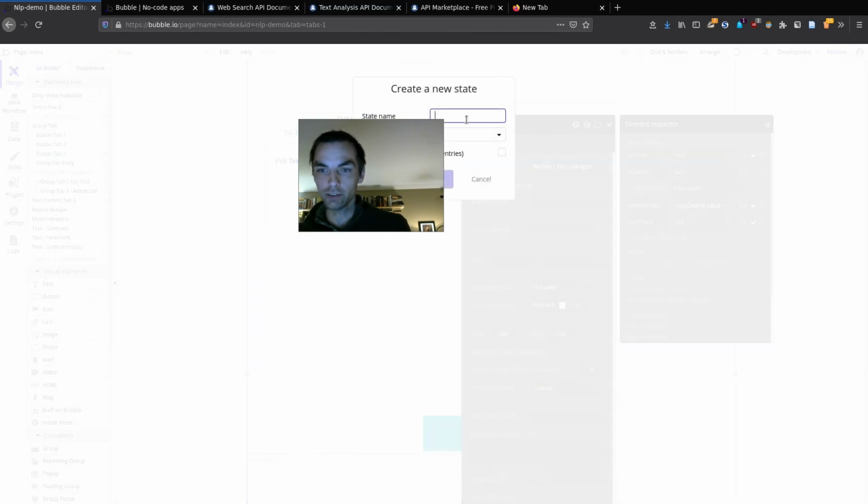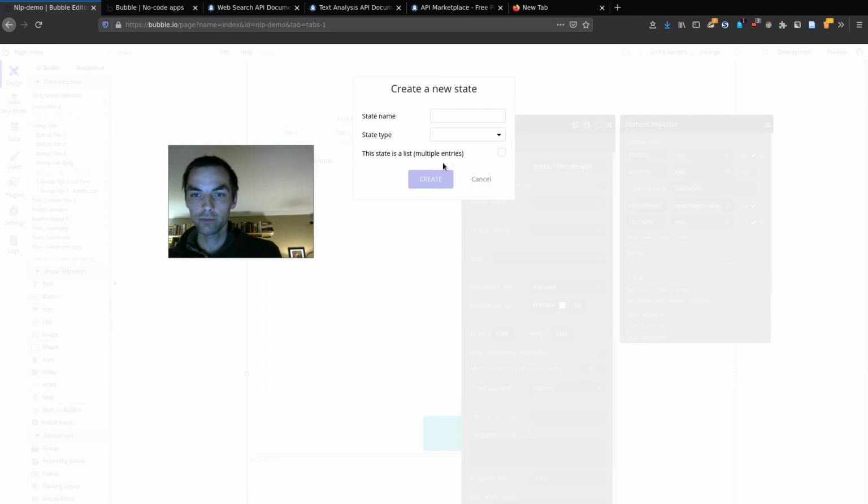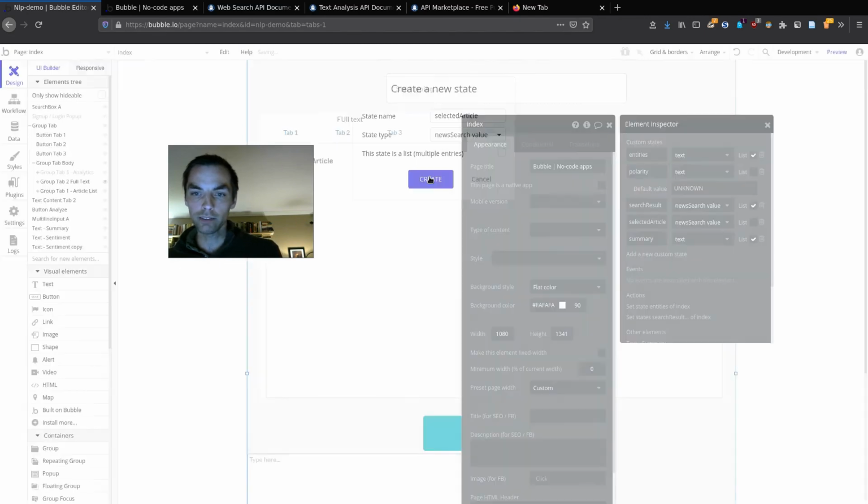And we'll say, so there's two ways we could do this. We could set the text body into a custom state, or we could create a custom state to hold the selected article, and then we would be able to reference all the different content within that object. So let's do that instead. So let's say selected article, and then we'll reference the selected article's body for the text. And so the type here is a new search value, and we'll click create.